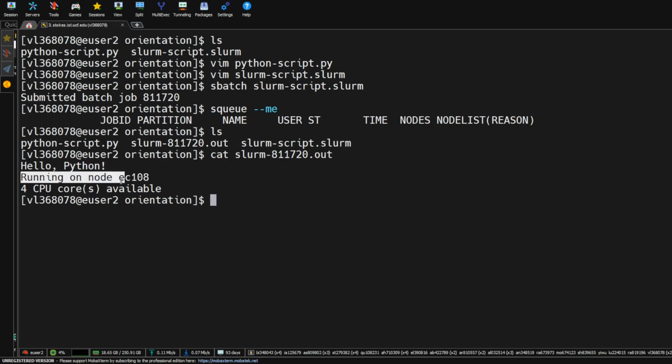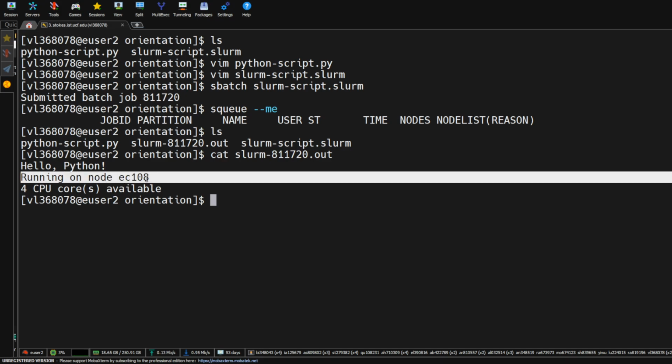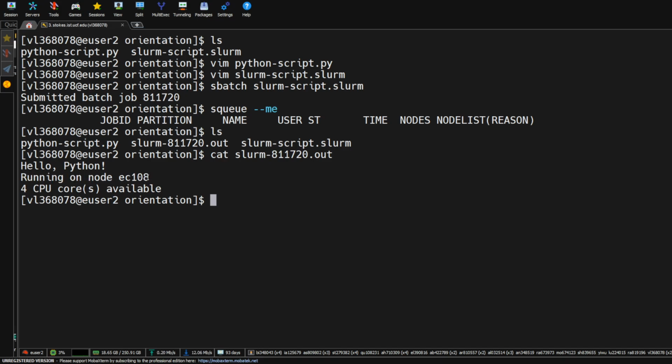Then it says running on node EC108, which means Slurm looked at all of the Slurm directives we requested, the 4 CPUs, the 2 gigabytes of memory, and the 1 hour, and decided that EC108 would have these resources available for us. So it deployed our Python script on EC108. And then, again, we get a confirmation on how many CPUs we asked for, which, if you remember, was 4 CPUs using a Slurm directive, and this is what Slurm gave us.